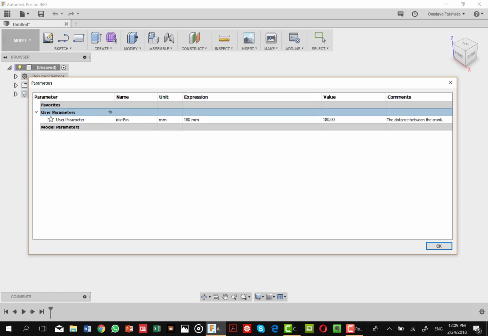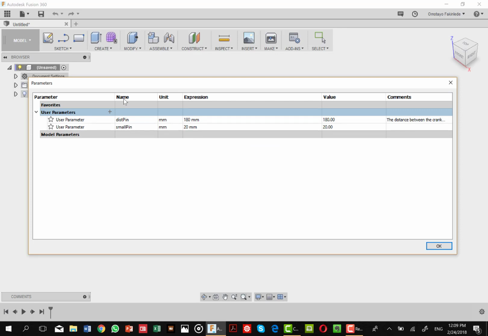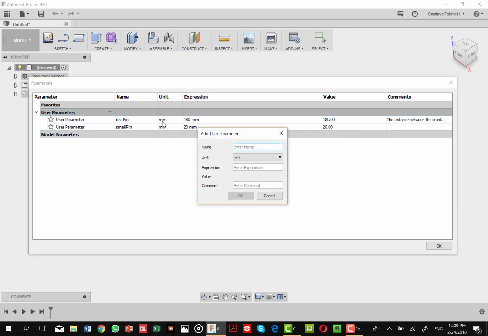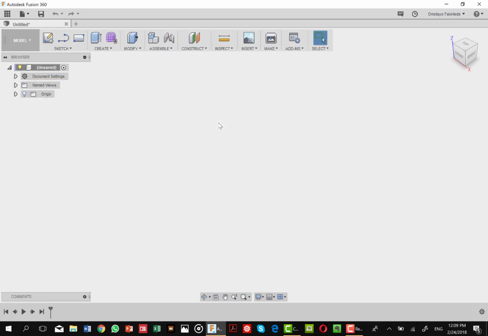When we take the plus sign again, it gives us the same box. Add user parameter is given to us. We are going to talk about the small pin. The small pin size here, we are going to enter the value of 20, and then we might still leave the comments. And then next one, we do it again. Plus big pin, and then we enter an expression here. We just enter 50 millimeters, and then click OK. We are able to enter comments now or later as we choose. So if we are happy with those parameters, we click OK.